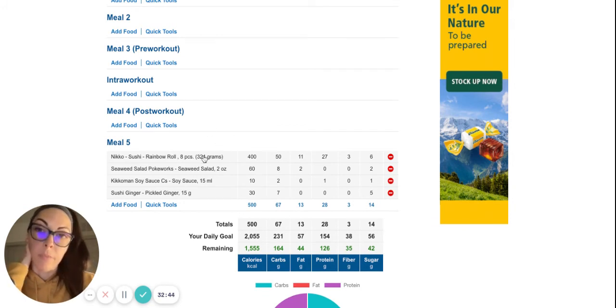So this is how you would roll. That's just one roll with a seaweed salad, and that's 500 calories and 67 grams of carbs. So that's fine. If that's what you're going to have for dinner tomorrow on a night out, then you log that meal first, and then you plan the rest of your day around it.